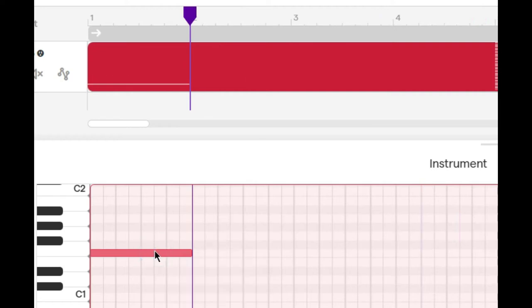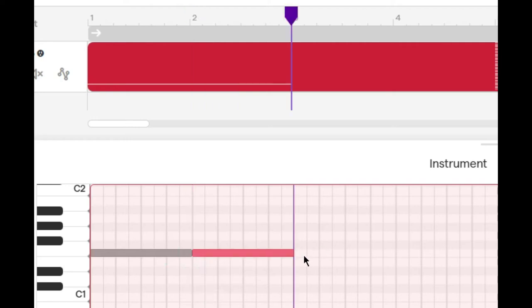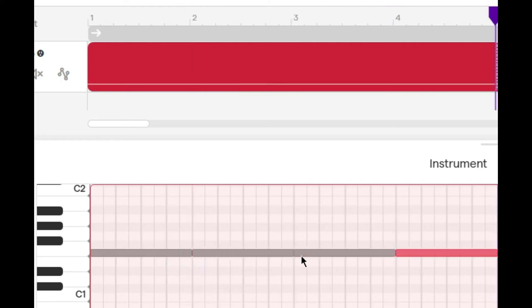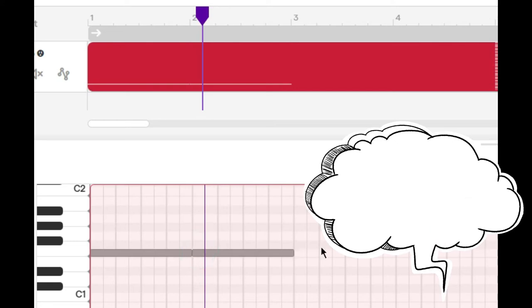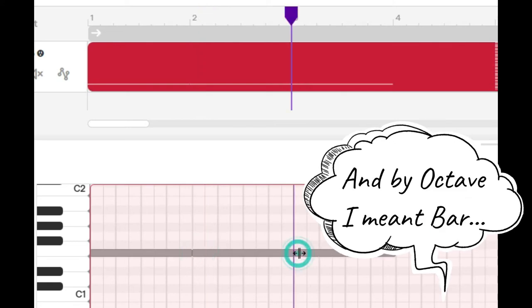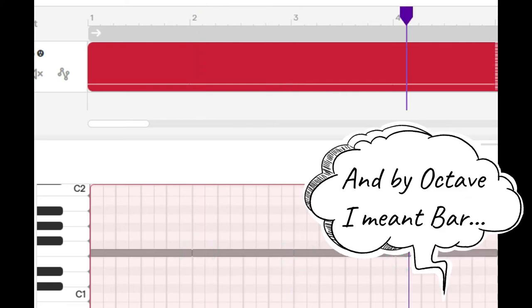So I've got my first one. I press Control C to copy, click right here, Control V to paste. Same thing, I can just paste 4 notes in a row. Once you have your note written in an octave, you can also just double click on that note and it will create it as well.